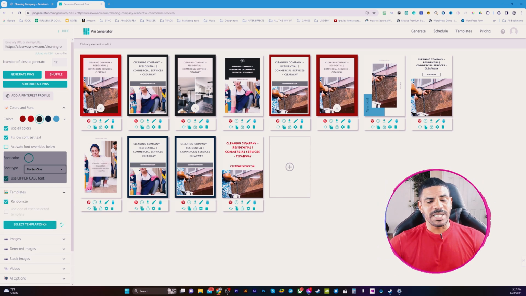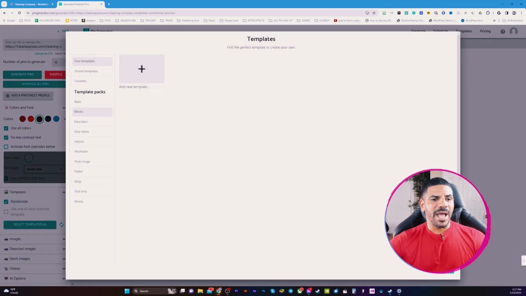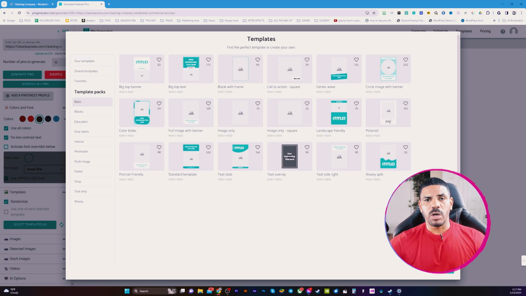We can either decide to randomize them, or we can go ahead and click on select templates. And then they have a lot of different template packs that are already built out that we can choose from. This will also help you with bulk creating your pins, because you can start selecting different parts of your pin in order to use from their template section. So I like to go ahead and heart a lot of the ones that I like to use, so that way in the future I have some go-to template elements that I can throw inside of my pins.